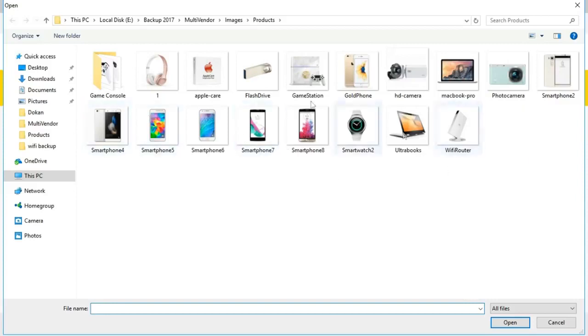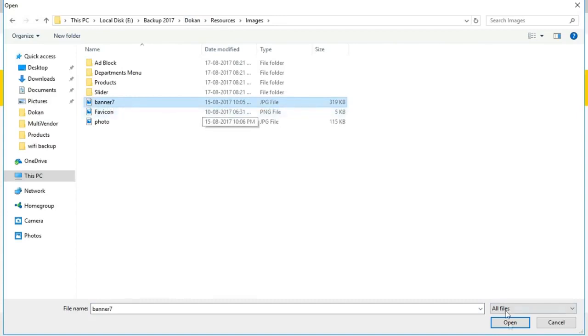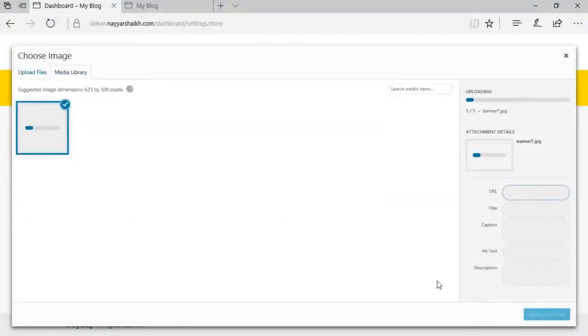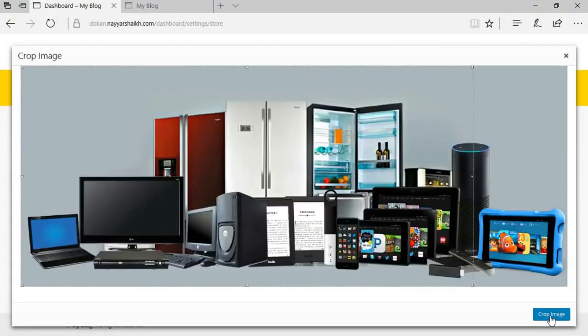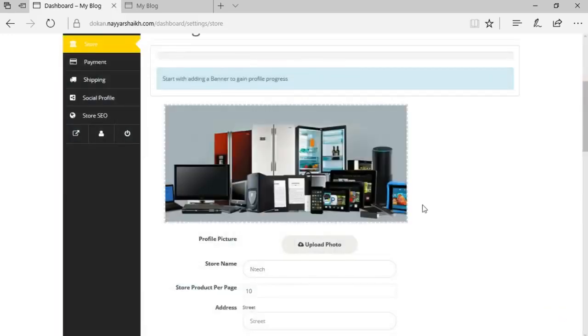Now let us see where is that image. Okay, this is the image, banner 7. Click on open. Click on select and crop. Okay, let's select the crop section. Now click on crop image. Now we have the banner.